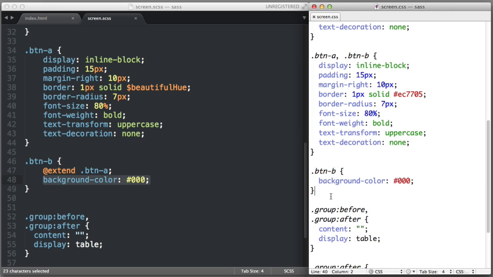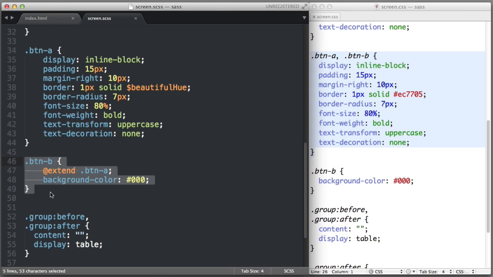The rule for button B is simple enough, but if we look up here, the original rule for button A, we can see that the Sass compiler added a comma and then tacked on button B. So this isn't rocket science. We could do this on our own manually. But in terms of coding paradigms, it feels much more natural and enjoyable to keep things self-contained and modular.